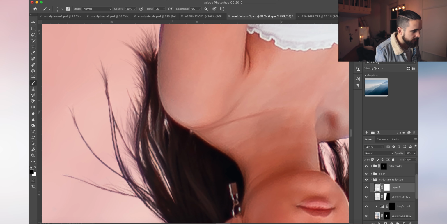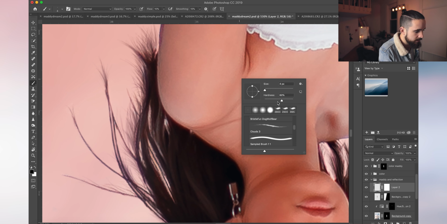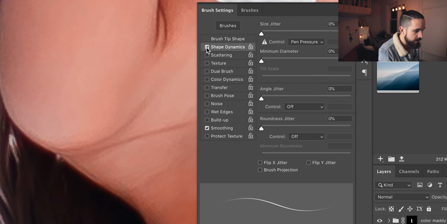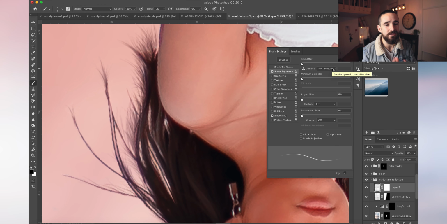And all you have to do is go over to the brush size. You want something that's nice and soft, so I say about 10%, and then you're going to go over to the brush settings just here. Turn on shape dynamics and make sure that pen pressure is selected here. Now this is something that you definitely need a Wacom tablet for.